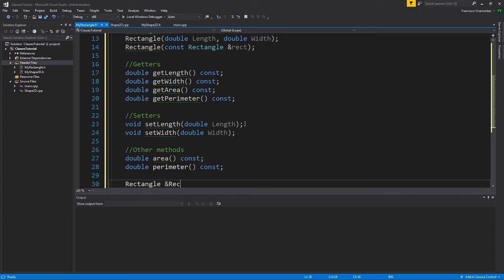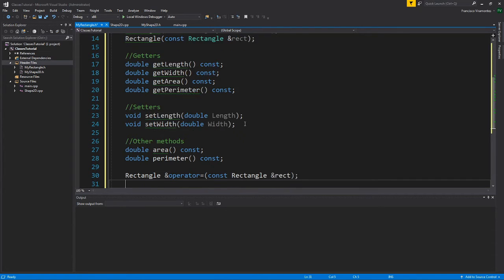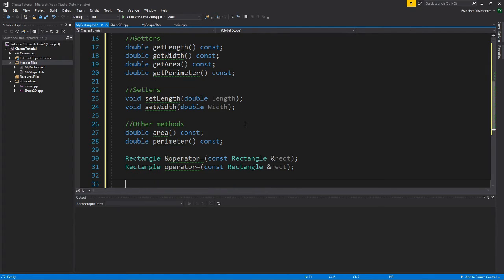I'm going to overload the equals operator, as well as the plus operator. Lastly, I want to overload the double angle bracket operator so that way I can print my class like I would with an integer, string, my Shape2D class, and something that feels intuitive to me.